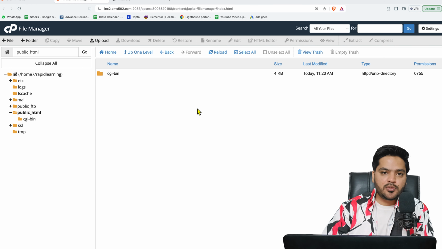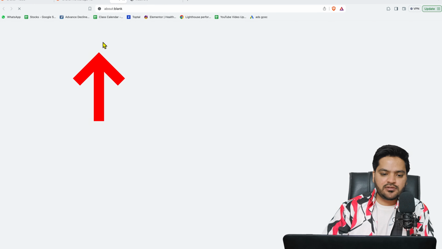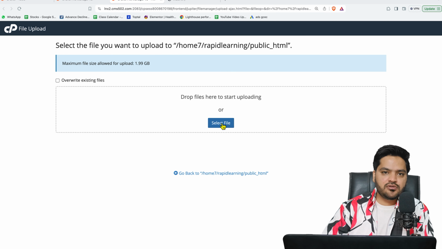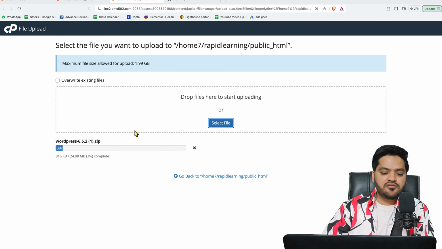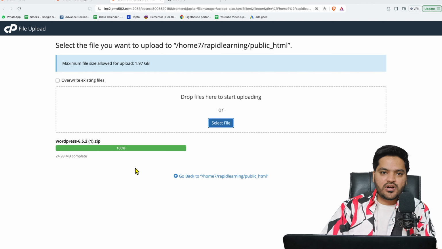In order to upload the WordPress zip file, we will click on this upload button, and then from select files, we will choose the zip folder. Here we have selected the downloaded WordPress zip folder, and as you can see it is now uploading. We will wait till this process is 100% completed. Once the uploading is completed, our first step, to upload the files, is done.